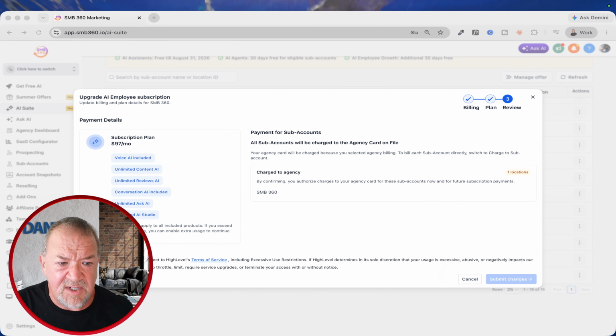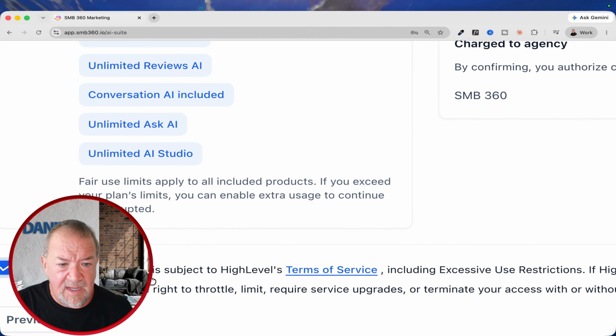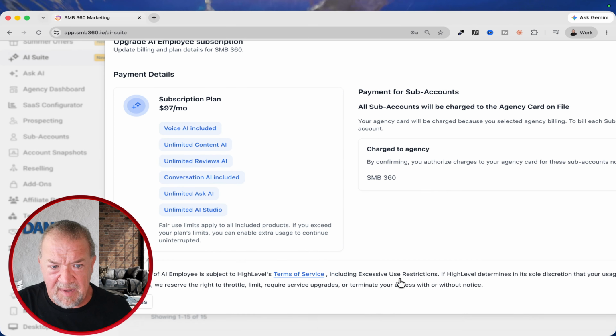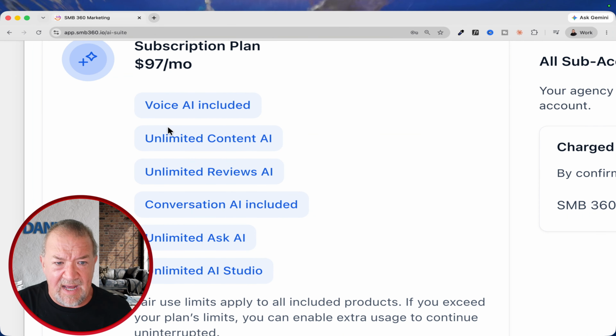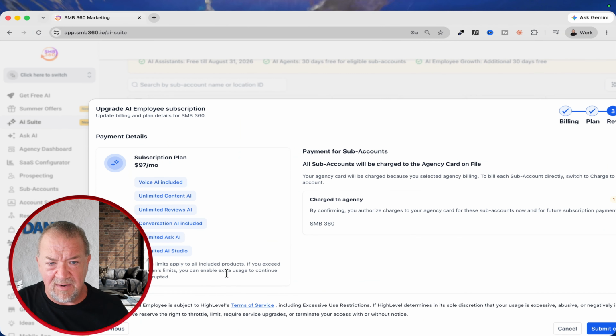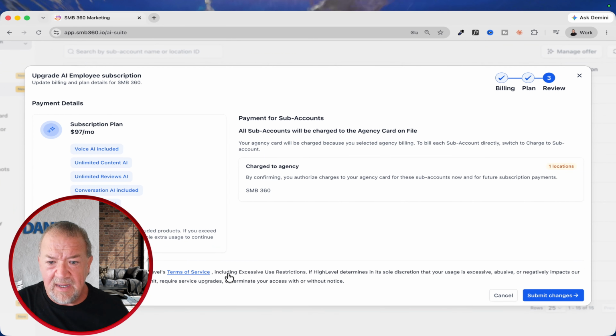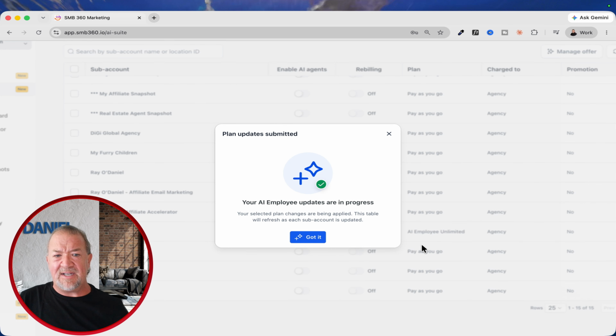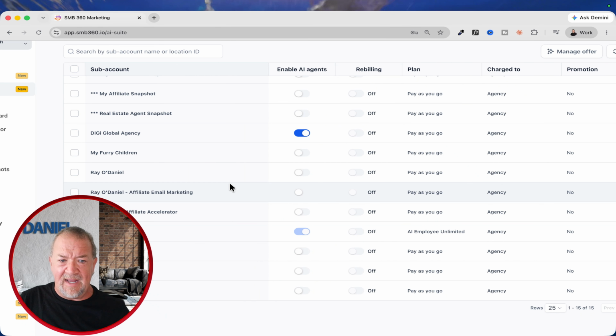Okay, so once you get to this screen, you just need to make sure you check the box that says your AI employee is subject to HighLevel terms of service, blah, blah, blah. That's all it means. And this is all the stuff that you end up getting. Voice AI, unlimited content AI, reviews AI. So Google Reviews AI is included with that. Conversation AI, Ask AI, and Unlimited AI Studio. So all of that stuff is included, and we're going to go ahead and submit changes. Boom, and that's what you do to turn on and enable your feature inside of HighLevel.